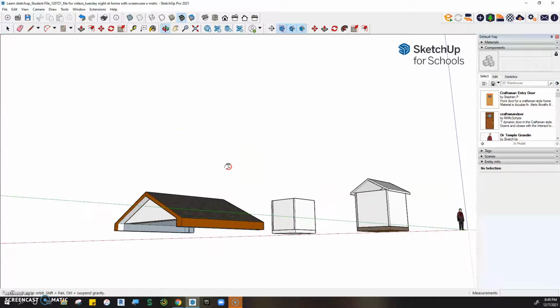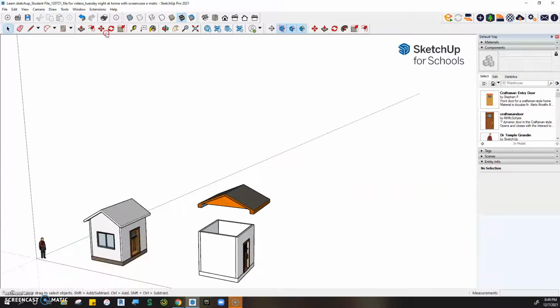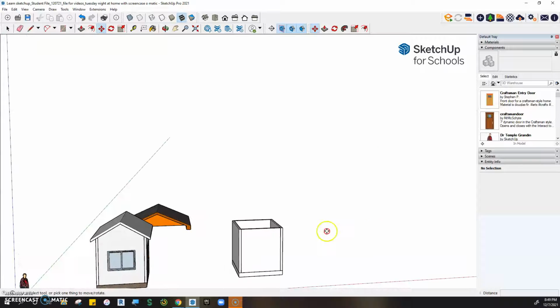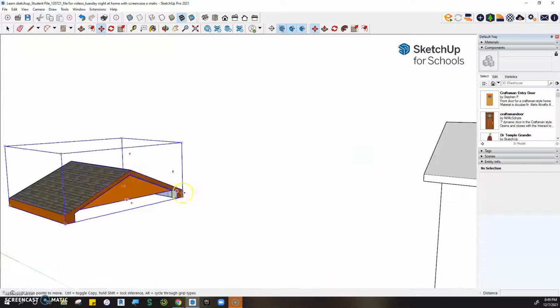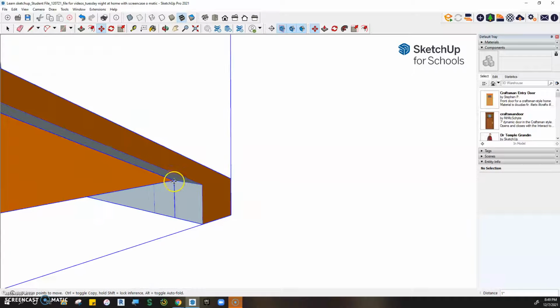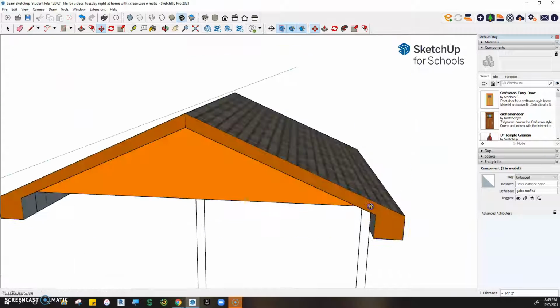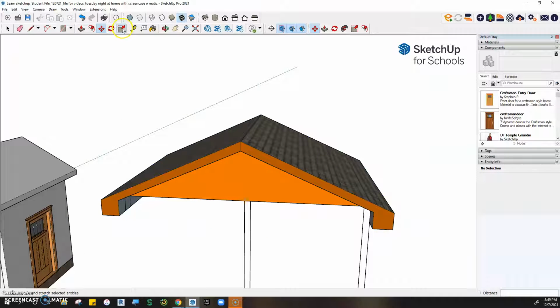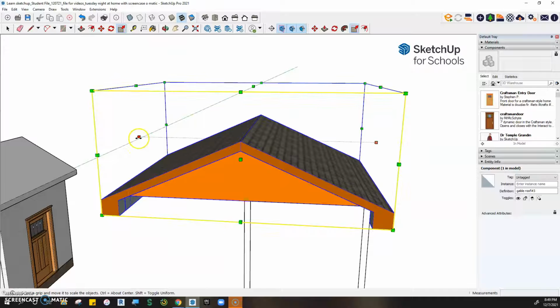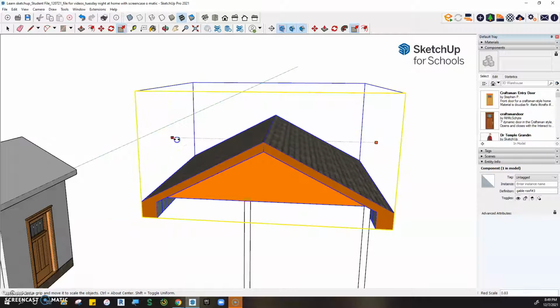So now I'm going to click off to the side. And I'm going to use my move tool. You can go to M or go to the move tool or click N to get into it. And I'm going to click on this corner here and snap that with the corner of my house. And then I'm going to go to my scale tool.